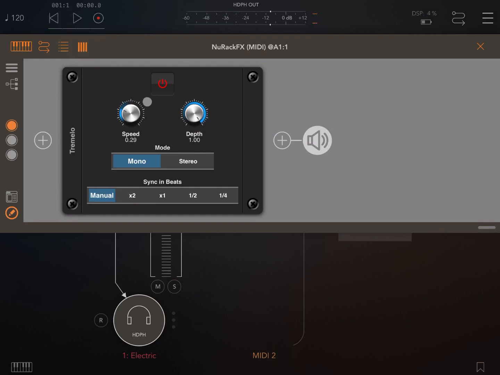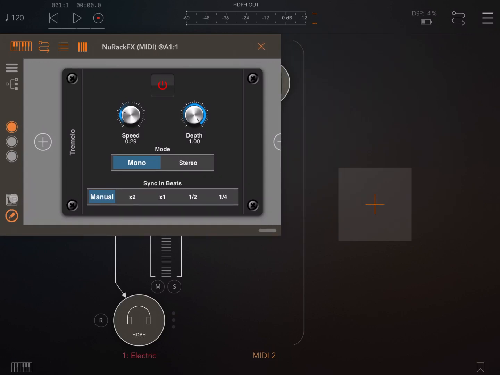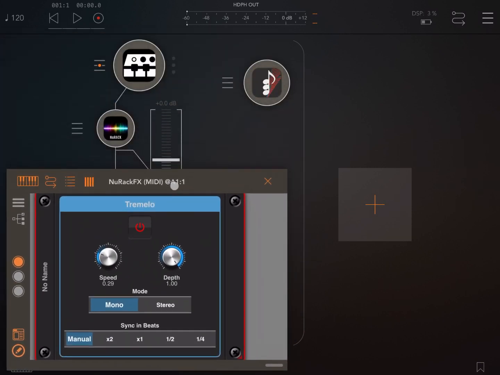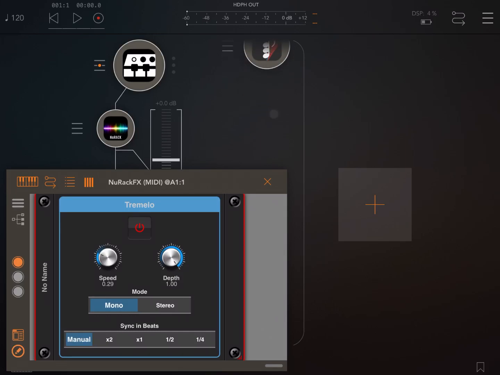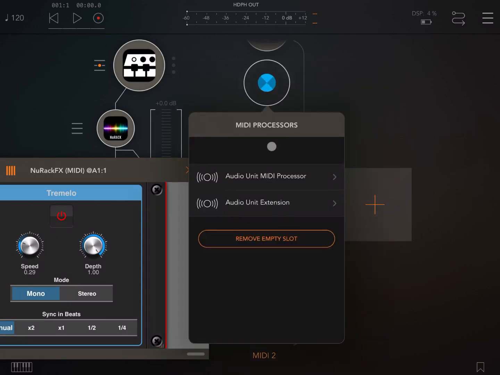Okay, so far nothing new. We have a tremolo module and we have two dials here, one for speed, one for depth. Let's minimize that window, and let's also go inside the builder view. Now let's add a new instance of NuRack as a MIDI processor.